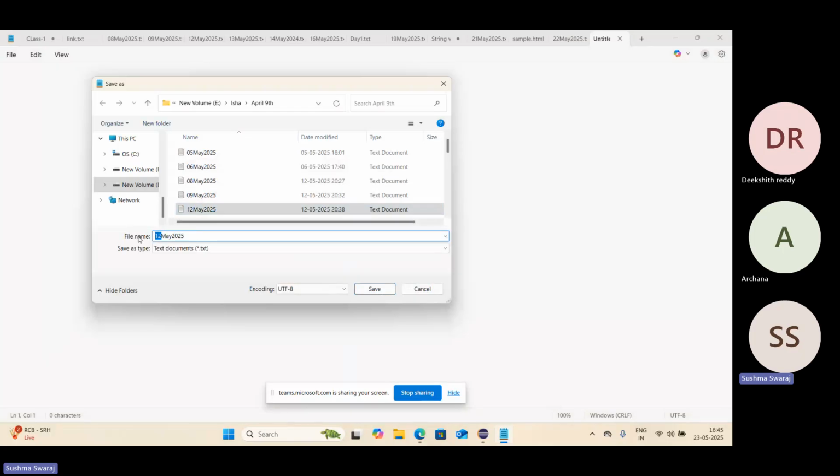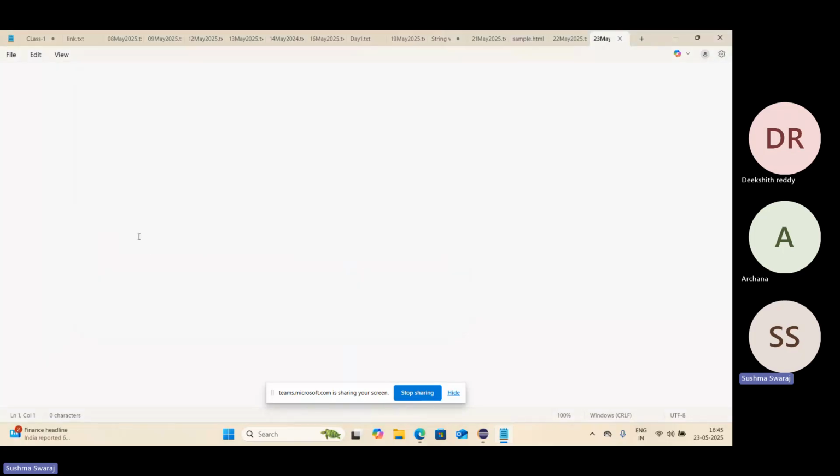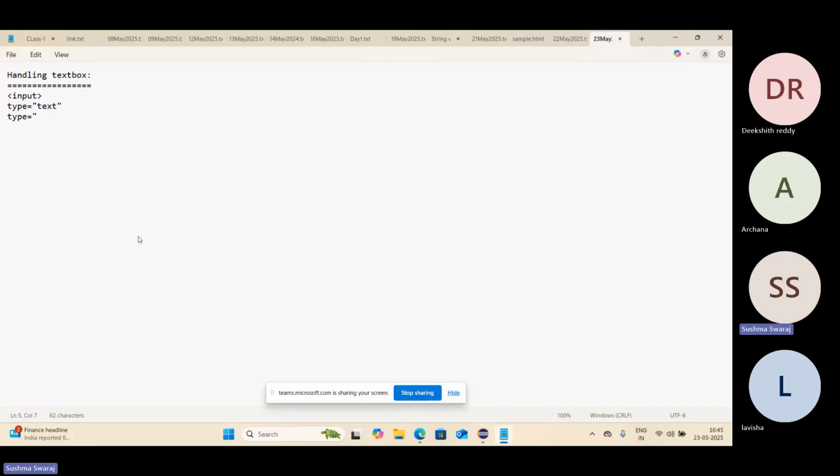Today is, I think, 23 May. Let us see handling text box, or input field. We know the tag name is input, and the mandatory attributes are type equal to text, or type equal to password, which we have also seen. These are the mandatory things we have seen.